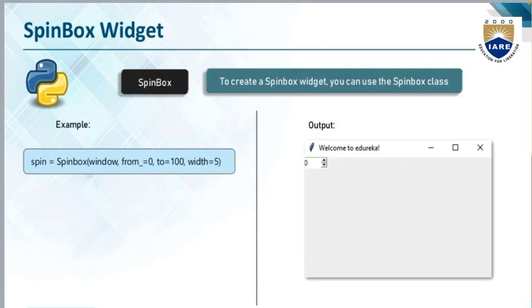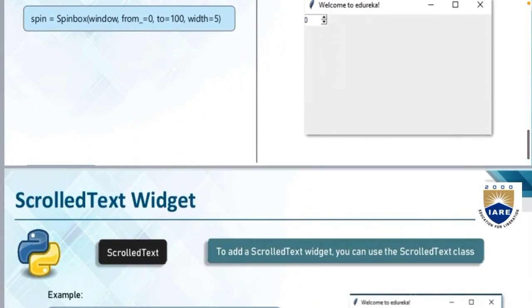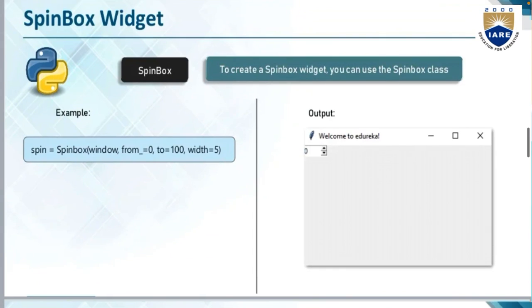And this width is the size of the box, and the output of the spin box is on the right side.